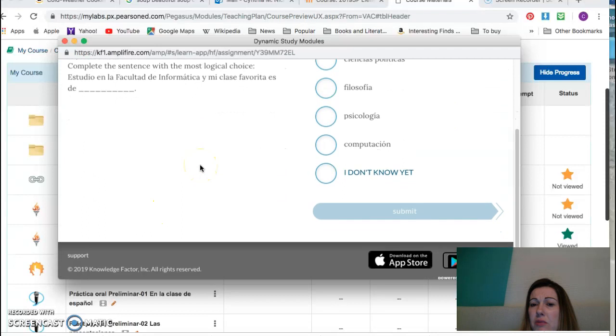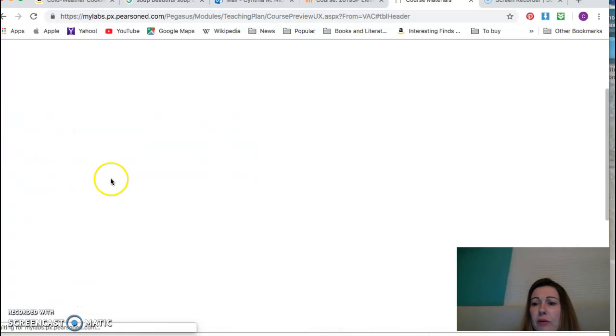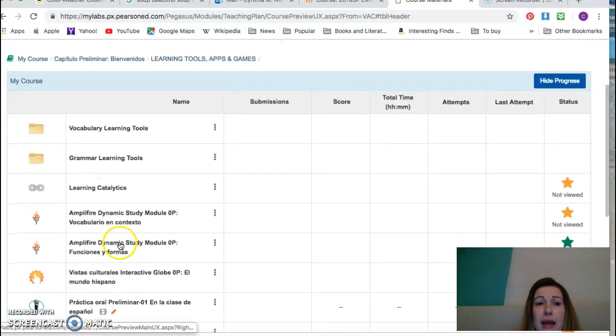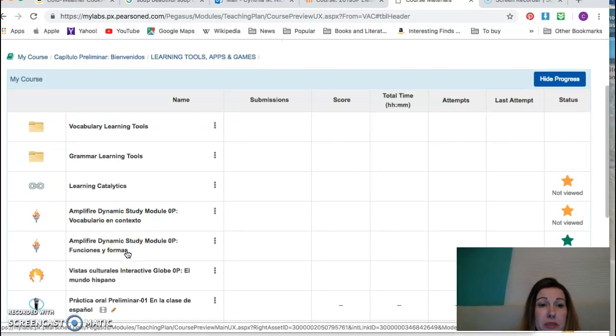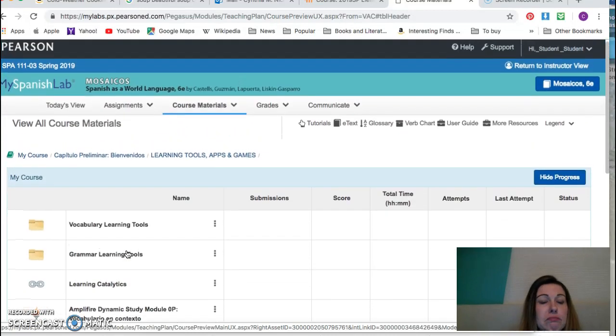So just be honest with this, because again, it's not for a grade. It's just for practice for you, and it is adaptive. So it doesn't matter which chapter you're on. It will go, like I said, to that area where you can do vocab and grammar and do it for any chapter from the textbook. So those are some of the activities that you can do.